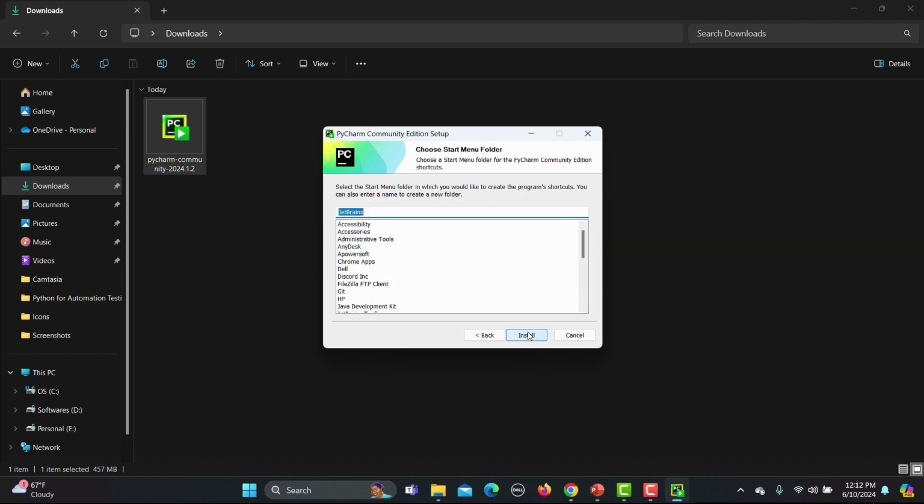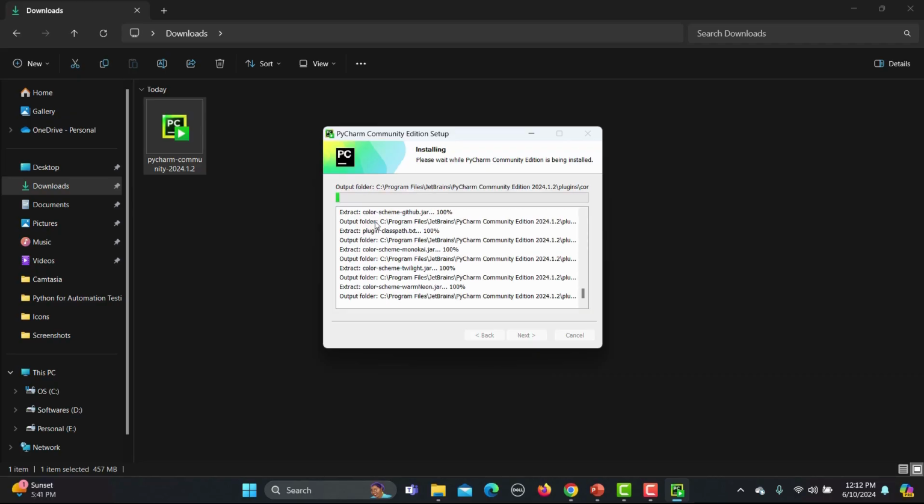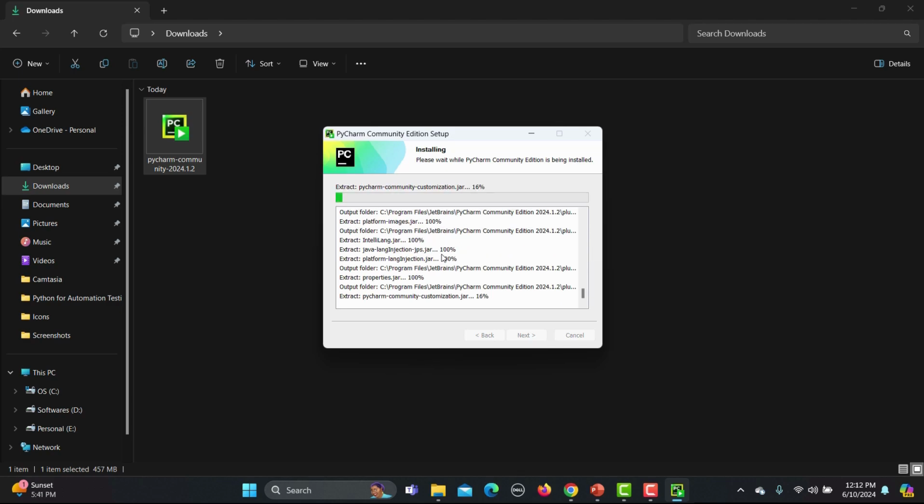Just click on next, then install, and that will install the community edition on your system. That's easy. And once it is installed, we will open it and see the interface of PyCharm, where we will be writing our Python scripts. Before that, let me click on show details. Here you will see the different files being extracted and installed.